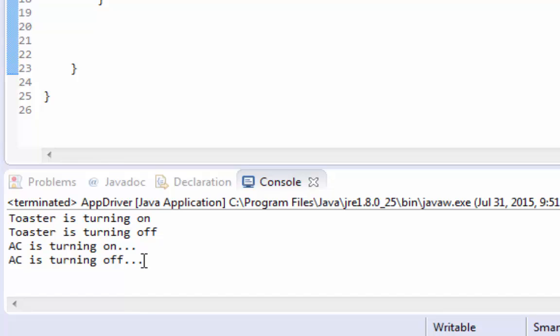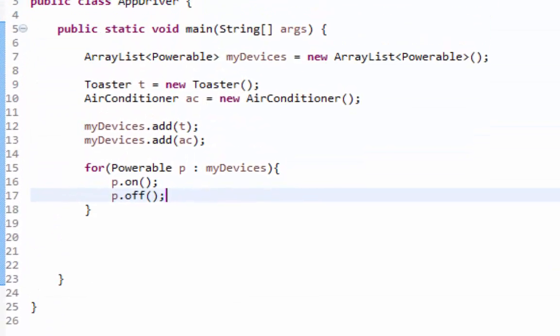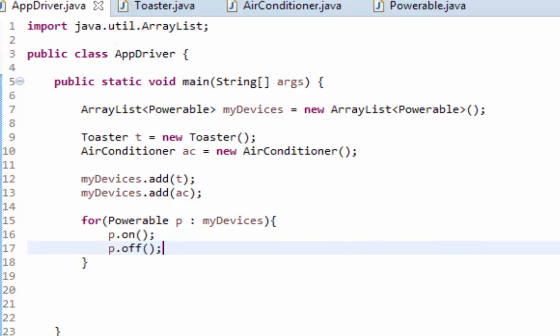So what interfaces allow us to do here is we can take different items, different types of objects. A toaster is not much like an air conditioner, other than the fact that they both run on an electrical current, and you can turn them on and off. So if we know that our items implement an interface, then we can put them in an array list together, and we know that because they're all powerable objects, that they're going to have an on and an off method.